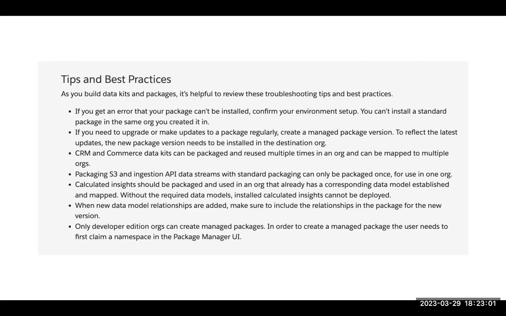Let me see. A question comes from UV for sure. Yes, there are constraints here. A calculated insight should be packaged and used in an org that already has a corresponding data model established and mapped. Without the required data model, installed calculated insights cannot be deployed. If a third party or another Data Cloud org has been leveraging a custom data model while designing the calculated insights, and the right data model is not available in the target org, it will throw an error saying that no data model is available. And yes, of course, that is one of the limitations from the calculated insights perspective when packaging your CIs.